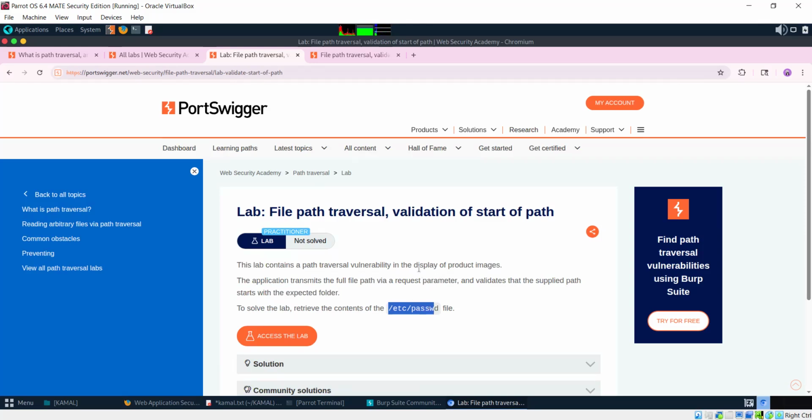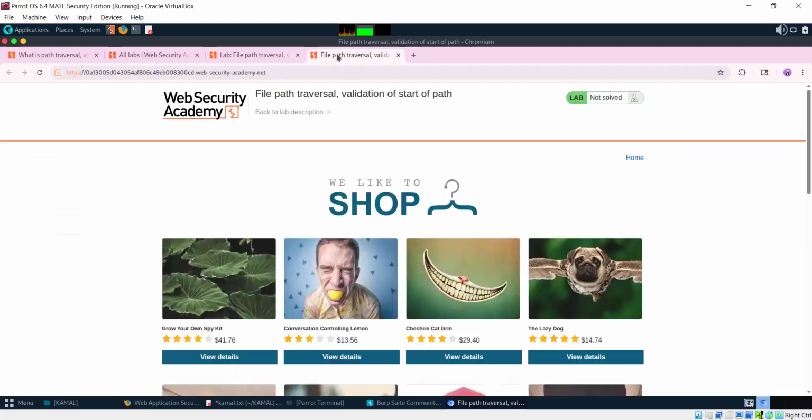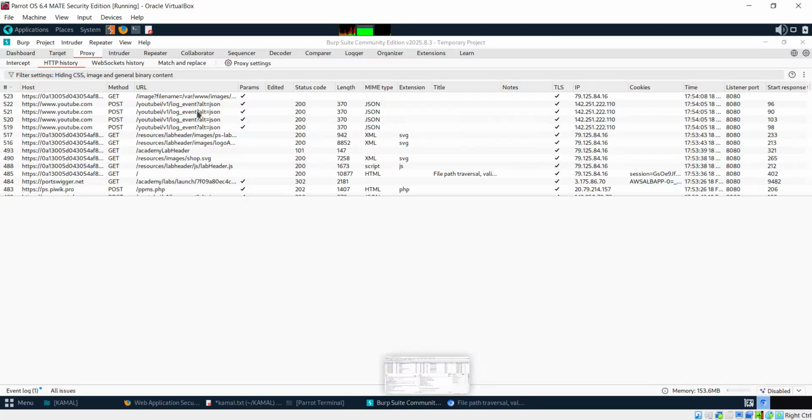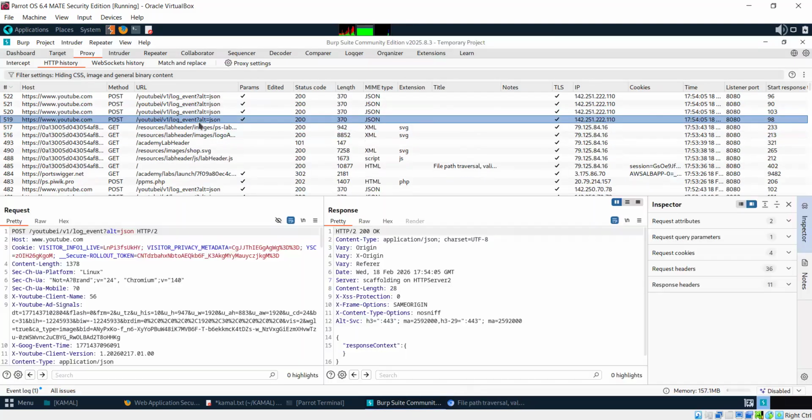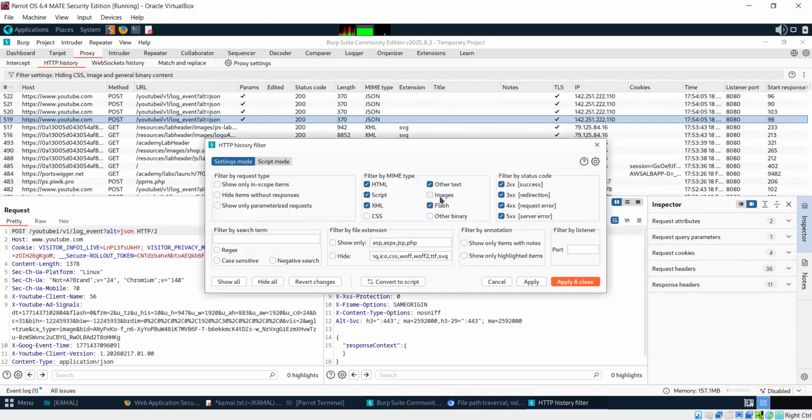So we need to exploit this vulnerability by using product images. So go to the challenge page, open any particular image. In Burp Suite, capture the request. So to view the image related request, click on this button.